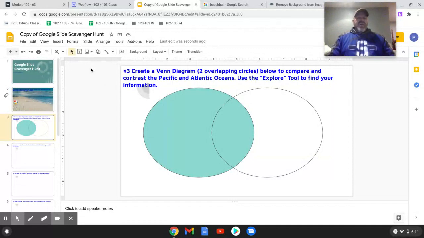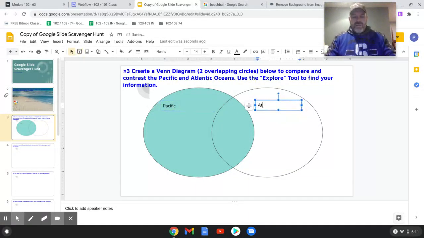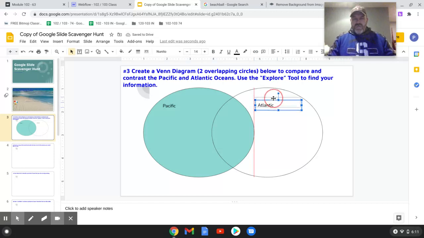Now, to get my information in, how do I compare the Pacific and the Atlantic Ocean? I've got to get that figured out. So I'm going to hit text box and put that in, and I'm going to write Pacific. All right. And then I'm going to click here, and I'm going to write Atlantic. And again, if I do this right, you can see that red line going up and down lets me know I'm just inside my circle, right? I'm in a perfect spot.